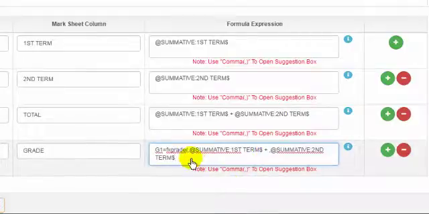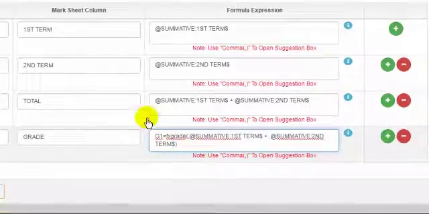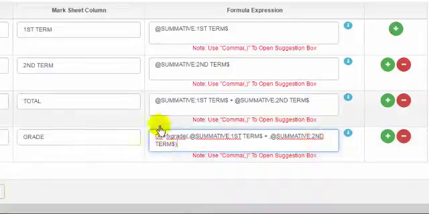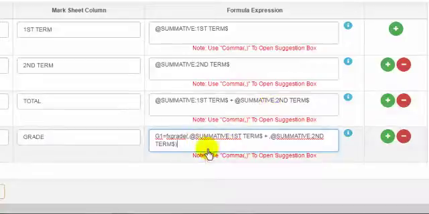Since this particular expression is also carried by total, total has this expression for the summation of the first term and second term, and the grading system would also be carried out on the first term and second term. You can also choose total directly. Let me show you how.